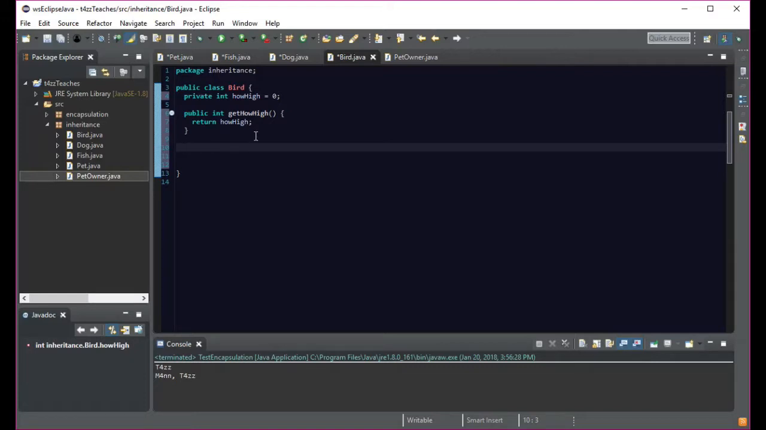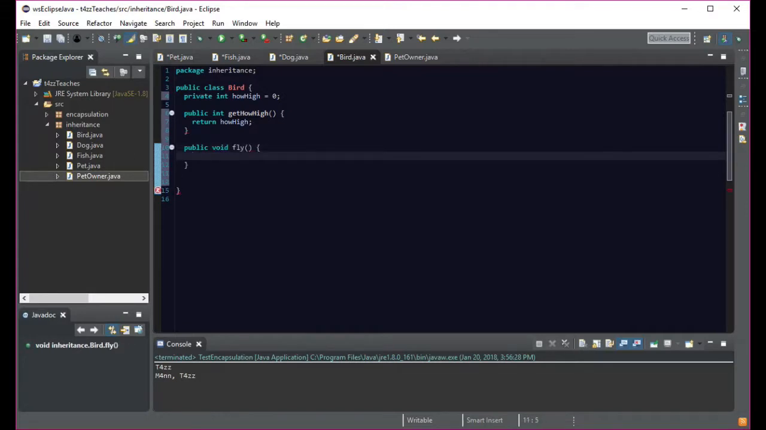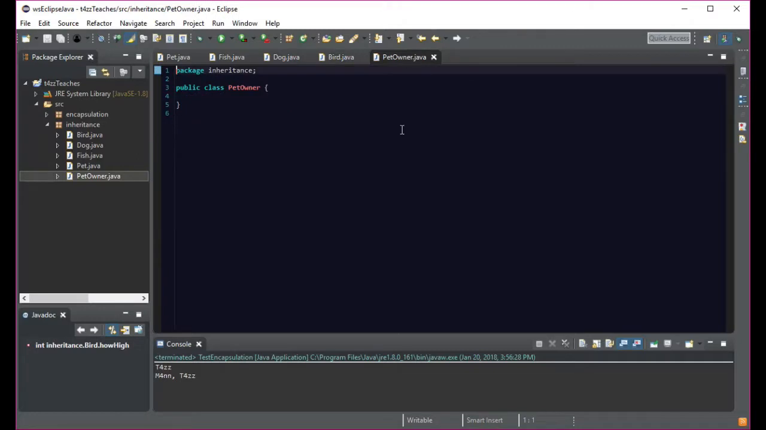And then we can call fly, right? So let's do public void, because we're not returning anything, and fly, we're not receiving anything, and there, and we'll just do how high plus plus. Perfect. So this pretty much sets up our pet to do everything we wanted it to do. I mean, it's not real advanced, but that's okay.